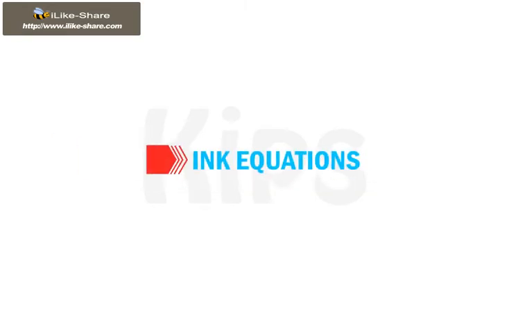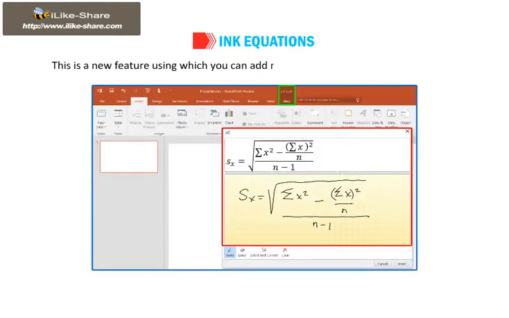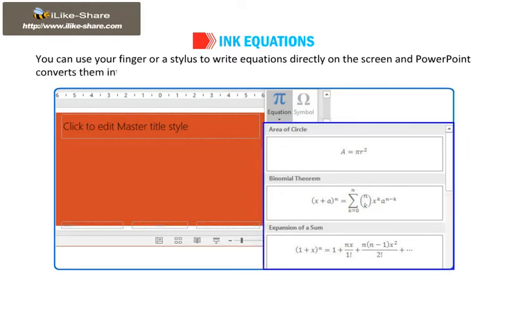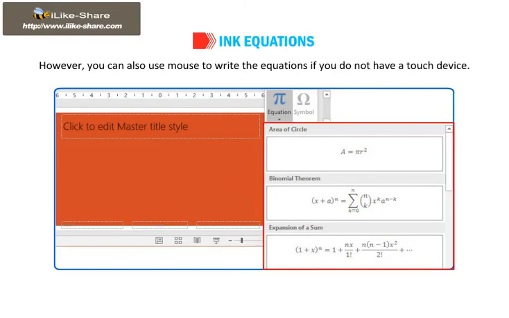Let us learn about Ink Equations. This is a new feature using which you can add math equations into your presentation. Ink Equation is easier to use if you have a touch-enabled device connected to your system. You can use your finger or a stylus to write equations directly on the screen, and PowerPoint converts them into text. However, you can also use a mouse to write the equations if you do not have a touch device.